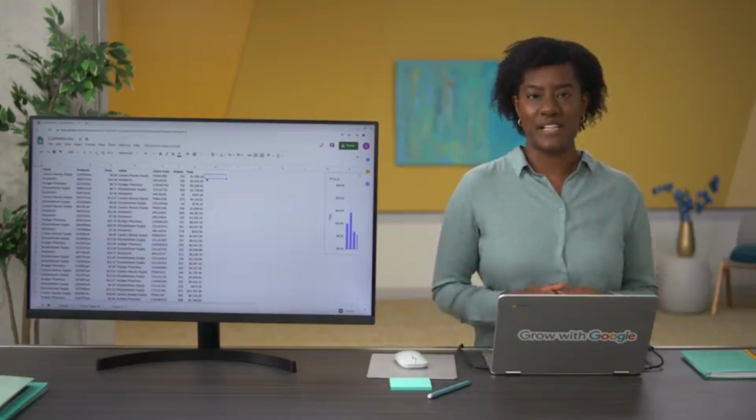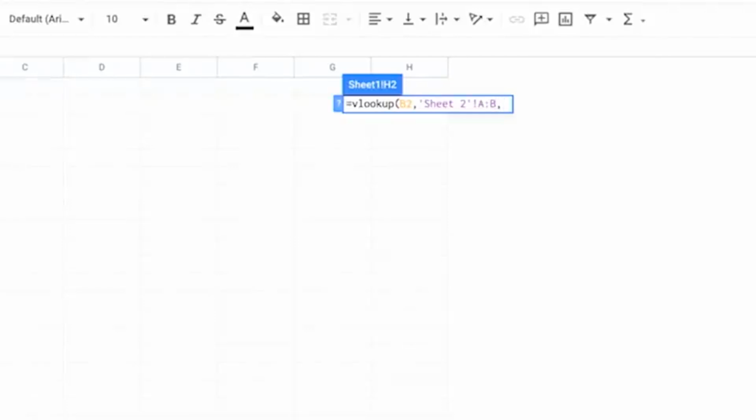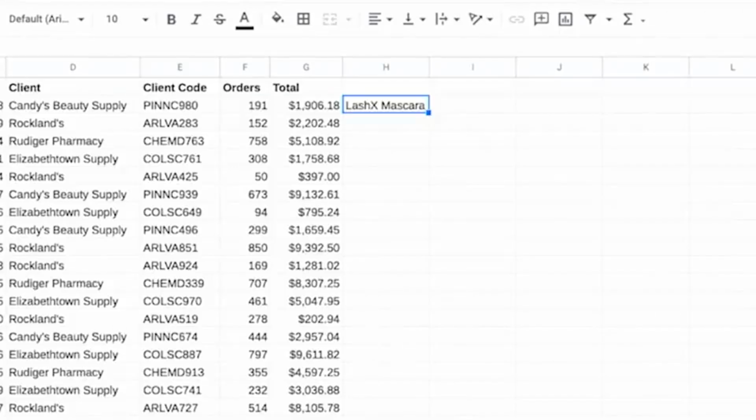Here's another problem I see a lot. Let's say the first few rows of a VLOOKUP have returned the correct result, but when you drag the function down the column, problems start popping up.